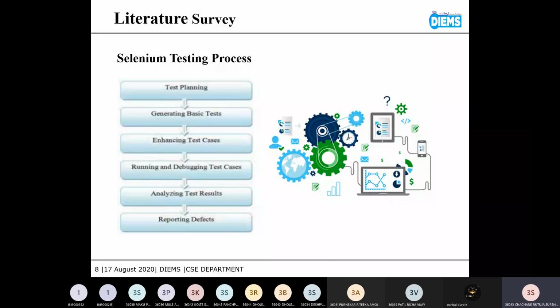After getting the data, the automated tester checks whether we can run these test cases on a software tool or not. Then the automated tester writes test cases for this software testing. He writes the test cases in a software tool, in Python or any language, and then runs them using automated testing. Then the automated tester generates basic tests.